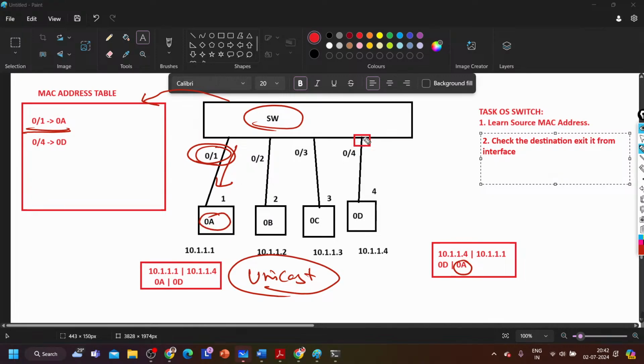Now this switch has information that on the 0/1 interface a device is connected that is using MAC address 0A, and on the 0/4 interface a device is connected that is using MAC address 0D. So whenever this switch receives a frame where the destination is 0A, it is going to forward it from this interface only. Whenever the destination MAC is 0D, then the switch is going to forward it from this interface only. Clear, guys? Basic function of the switch. How does the switch forward data? Tell me frankly. If any question, let me know.